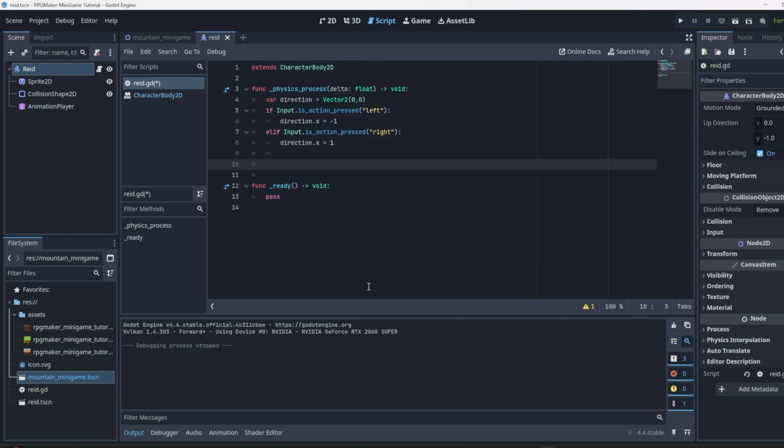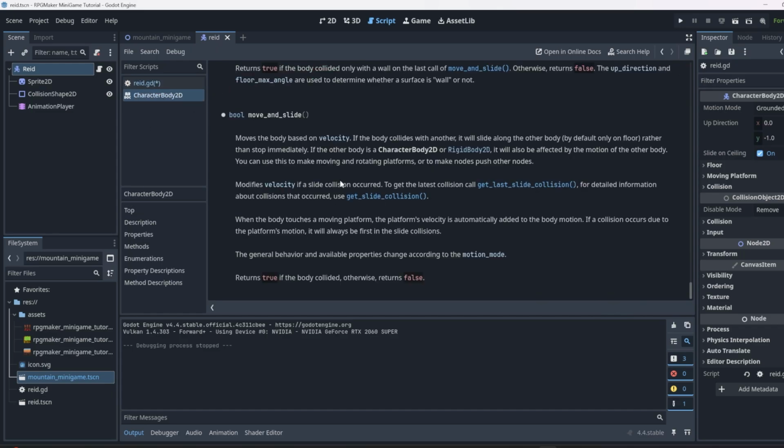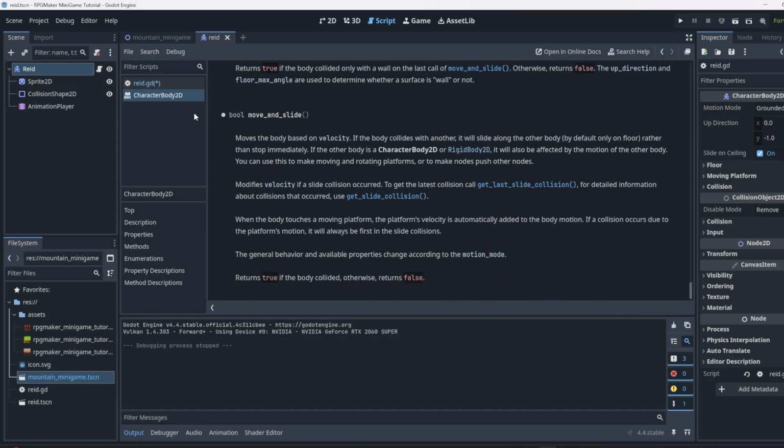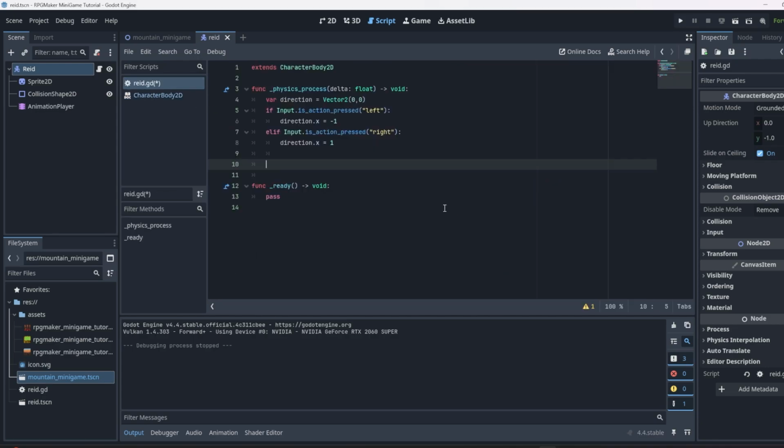So now we have to move him left or right. And to do that, we're going to be using some built-in functions, the move_and_slide and the velocity from Character Body 2D. So this part's a little unintuitive, at least to me, because we're not setting our own variables. We're using what's built in. So you'd have to like read Character Body 2D to understand that. Or, pro tip, you follow a tutorial and they tell you all this stuff.